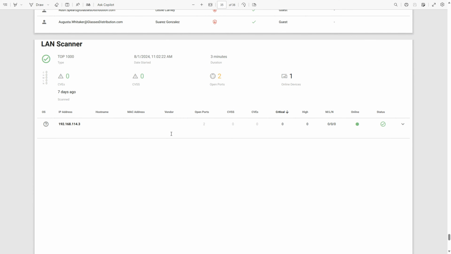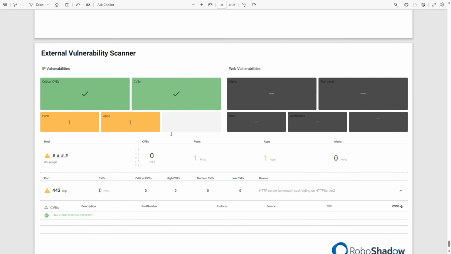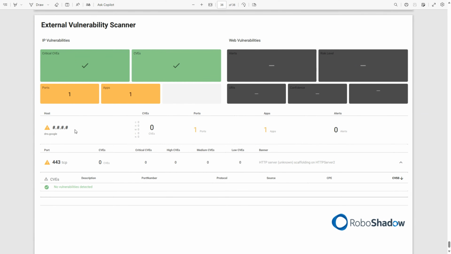So the LAN scan example here on this particular test network, it's a very locked down network, so you can only see yourself and the router, but it's just to show you where the LAN scanner will be in the report. And again, you can see the IP address is being redacted here. This is a live example. We will show on our report an external vulnerability scan results.